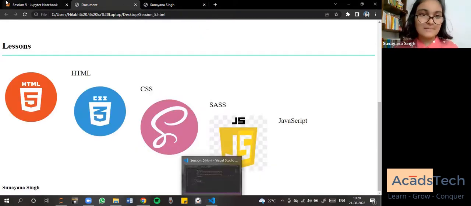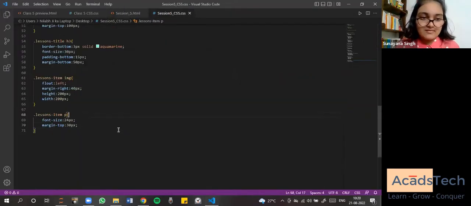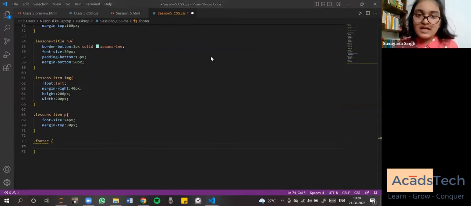Let's get on with it. Let's first change the background color and the color of the text. Dot footer because it is a class. Any doubts till now? Please tell me in the chat if there are any doubts. Are there any doubts? Well, I guess not. Okay. Thank you, Yash.